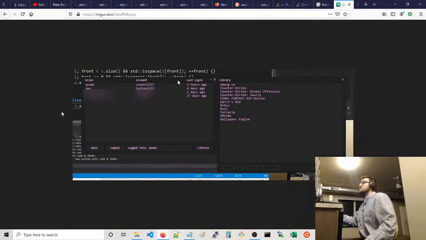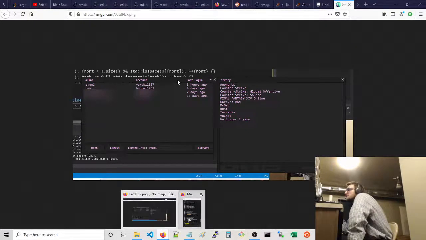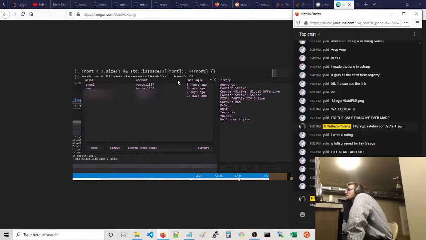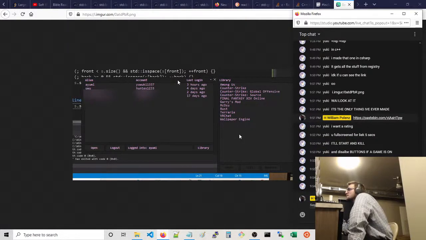Drag and drop buttons in the square. So you got this, it does things. It'll start and kill and disable buttons if the game is on. Huh. That's kind of cool. So easy. Microsoft made it so easy. Yeah, that's right, it is Microsoft. Yeah, Google, Microsoft, C# Forms, Visual Studio.